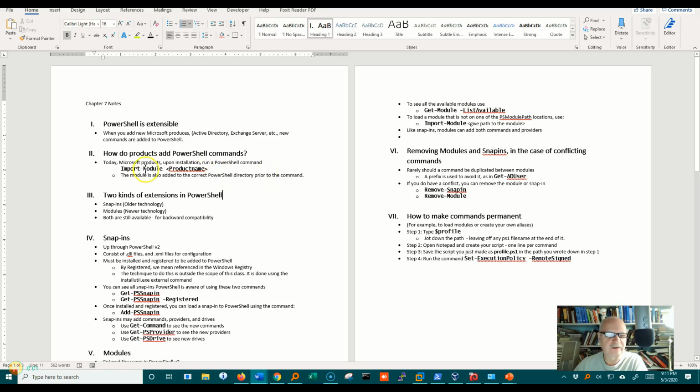PowerShell has within it a command called Import-Module. Now, of course, the module has to be present in the file system for it to see that. But what's going on behind the scenes is when Microsoft products or other products that have PowerShell modules in them, and they are not all Microsoft products, other products can also add PowerShell commands.